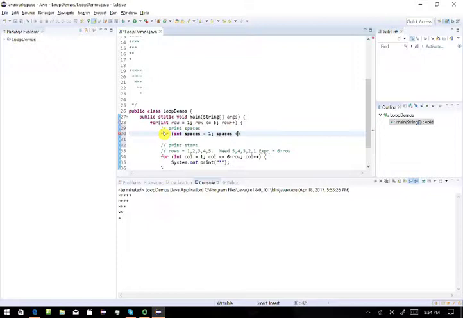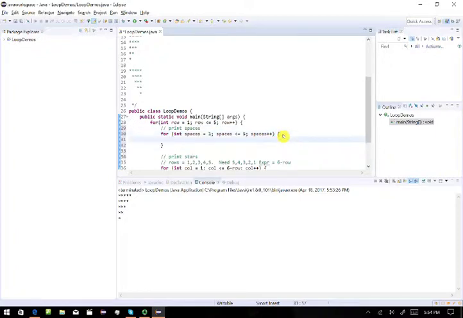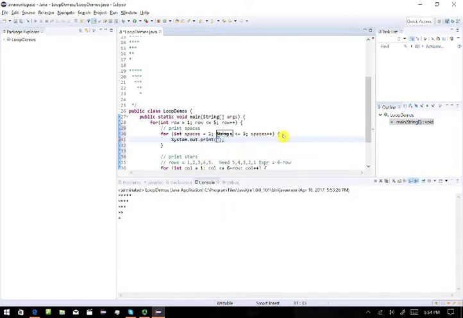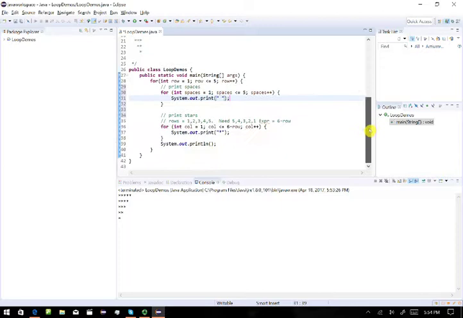And the spaces are going to be, let's just say 5 for now. Spaces plus plus. And now let's put in our brackets. And then we know we're going to need a System.out.print of some number of stars. No, actually spaces, sorry. Okay, let's just try that. So what is this going to do? It's probably going to print 5 spaces followed by the stars.